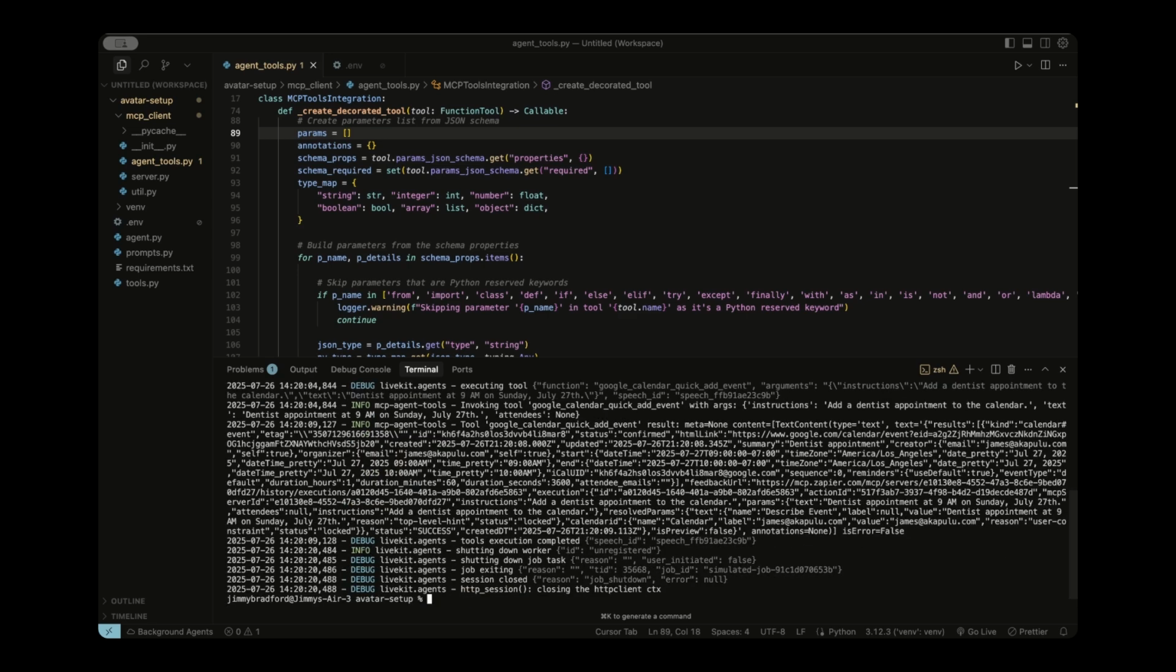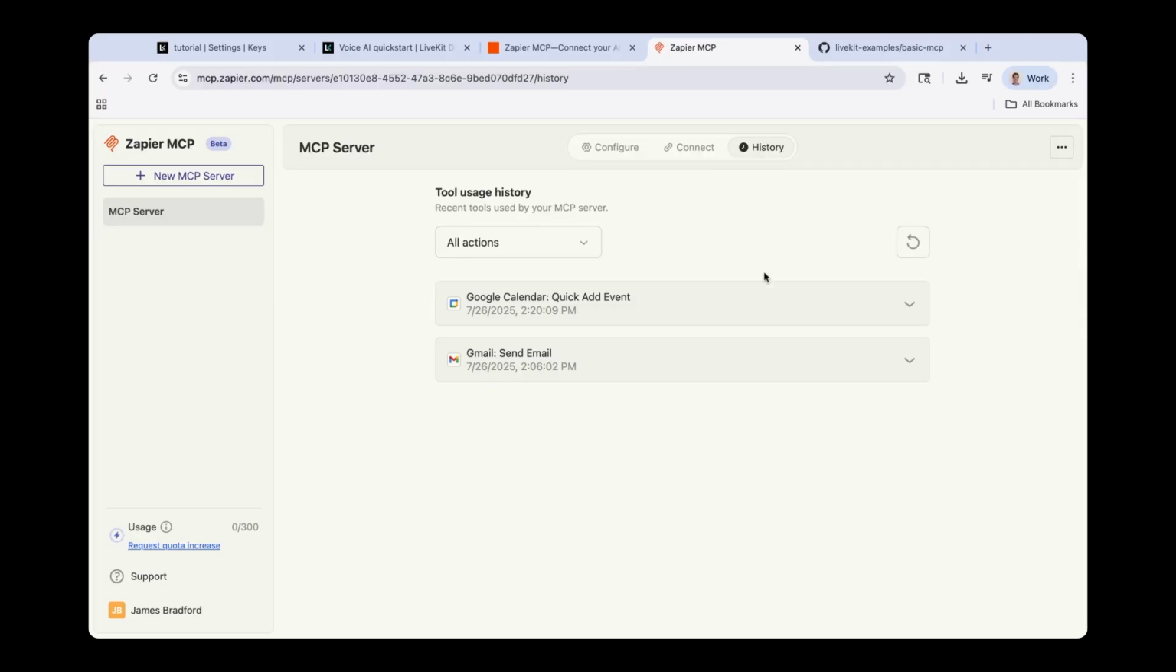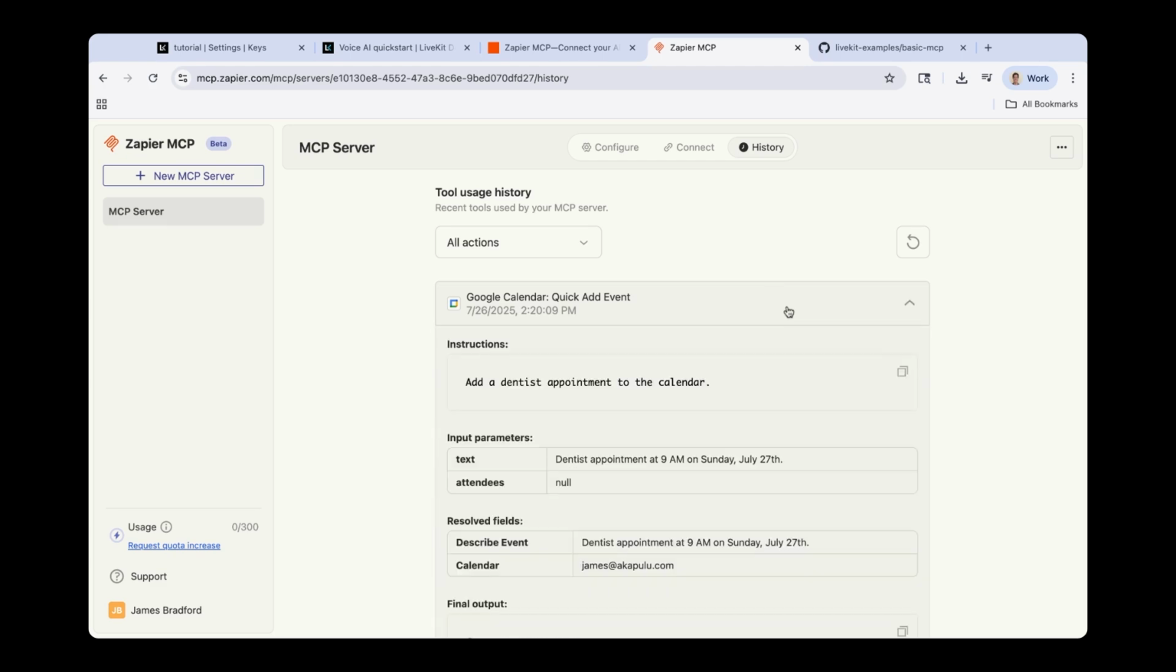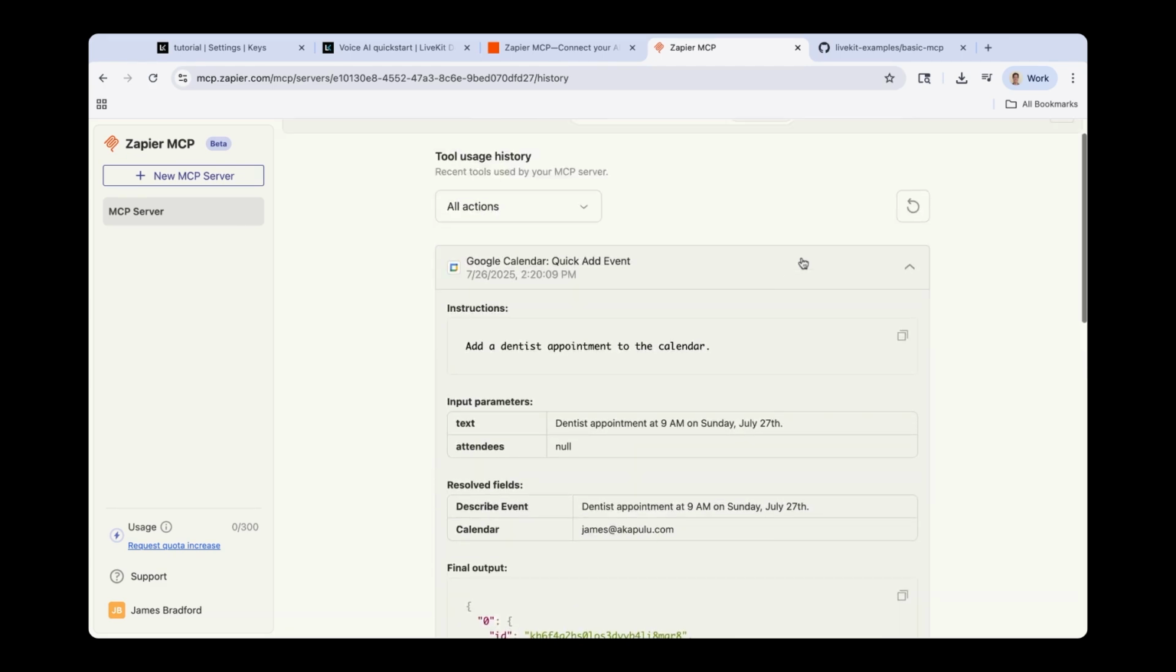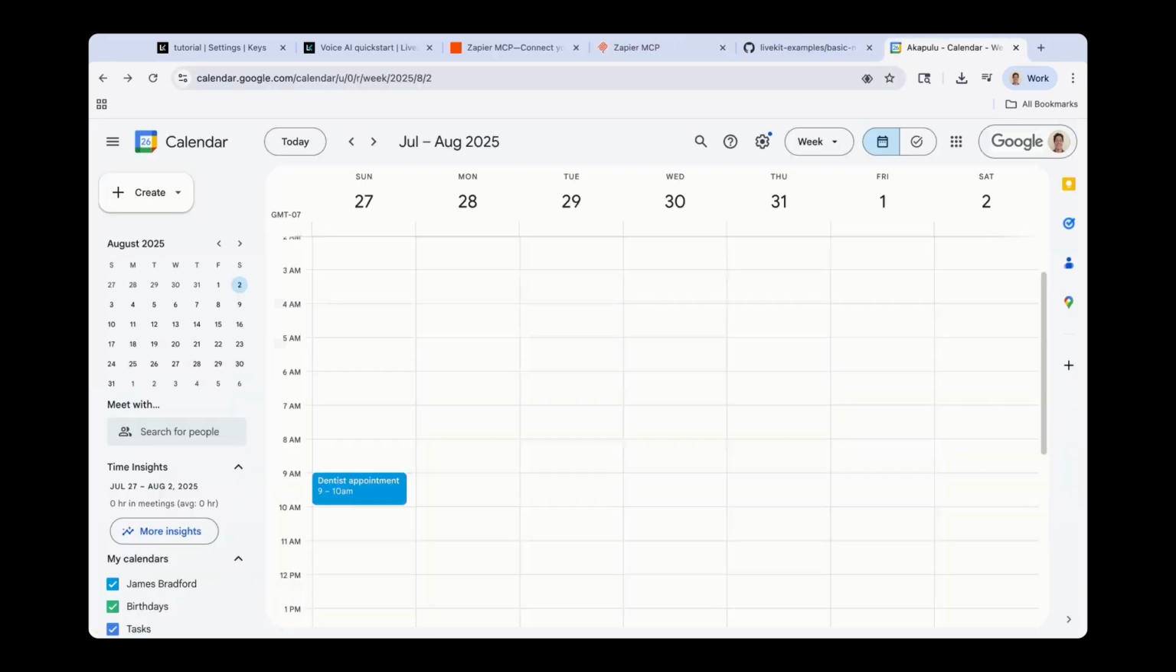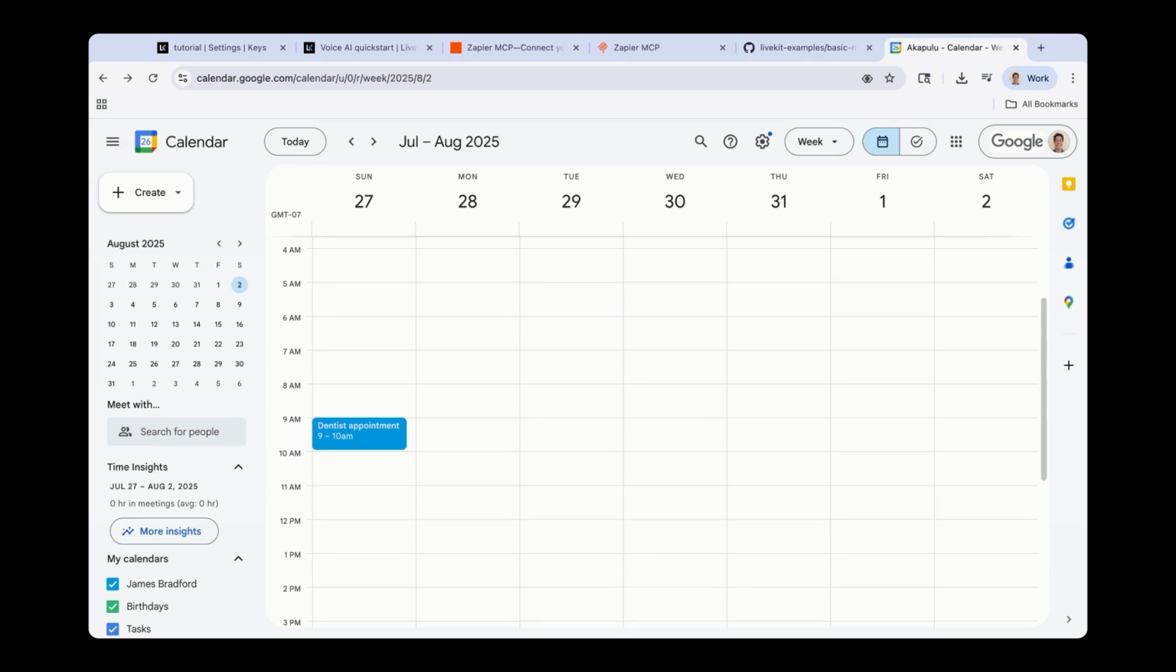Okay, now let's go check our calendar and our Zapier history to see that we successfully booked the appointment and it's on our calendar. Okay, so in the history tab, we see that the tool call successfully executed. We've added the event to our calendar. Now, if I go to my Google Calendar, I see the dentist appointment that I told the voice agent to book for me, 9 a.m. on Sunday, July 27th.